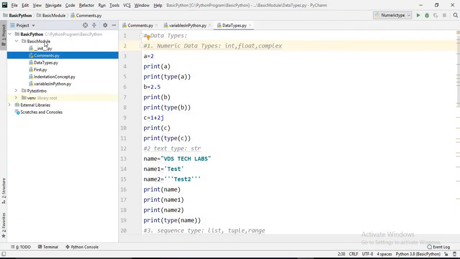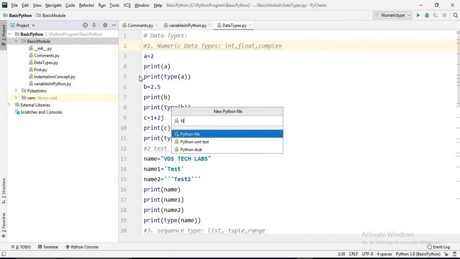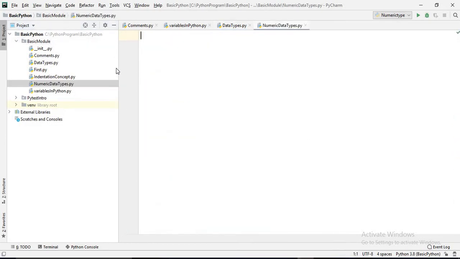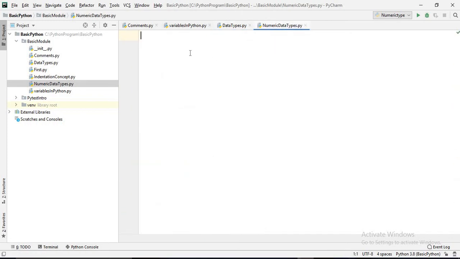Make one Python file called numeric data types. As we have discussed already, numeric data types are of three types. First we'll discuss this topic, numeric data types, and after that, the second topic: conversion.